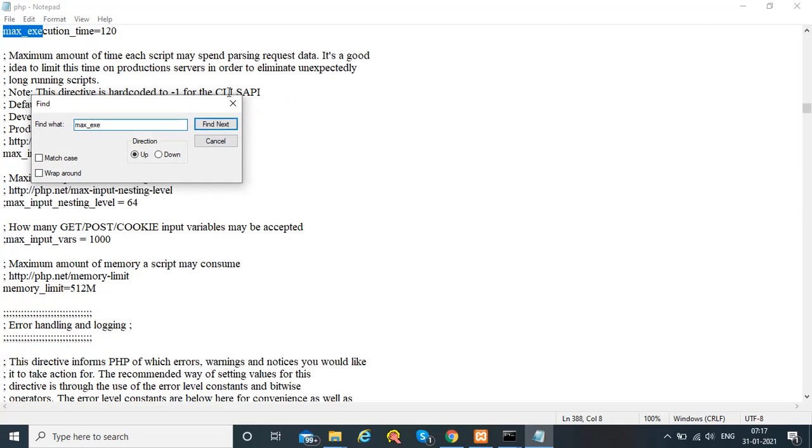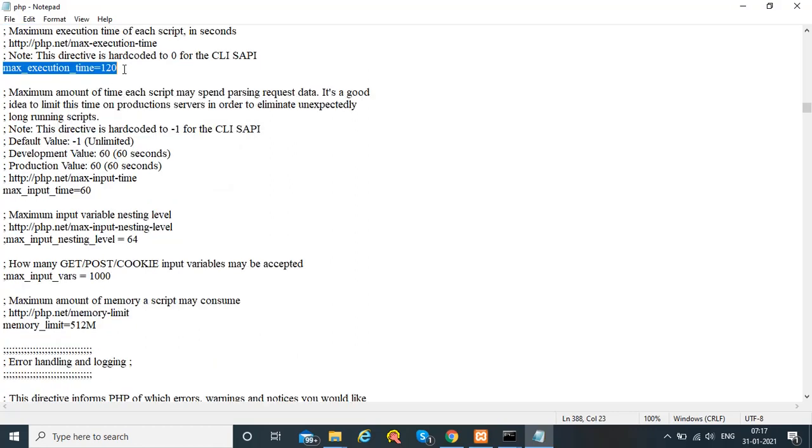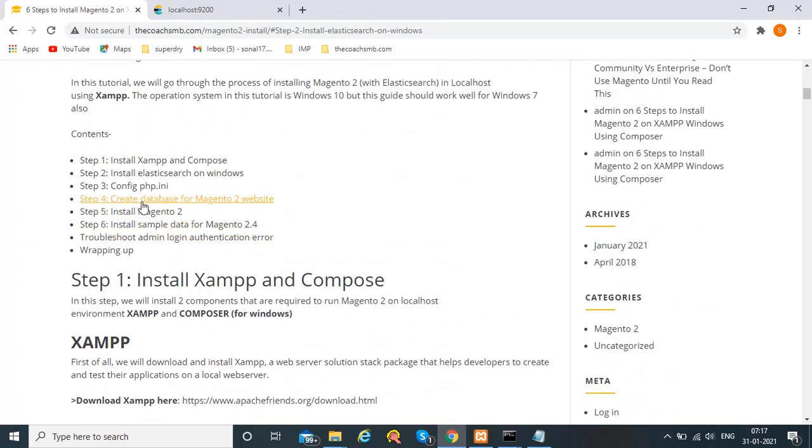That is to update a few settings like max execution time, max input time, and then memory limit. To install Magento, we need to increase the max execution time, otherwise we will get a timeout error. So to avoid that, we will update this time. And then memory limit, 4 GB. Don't worry, I have given these details on the website also.